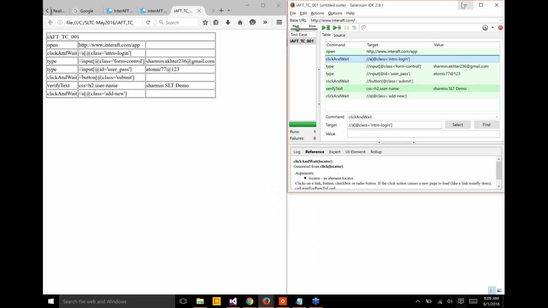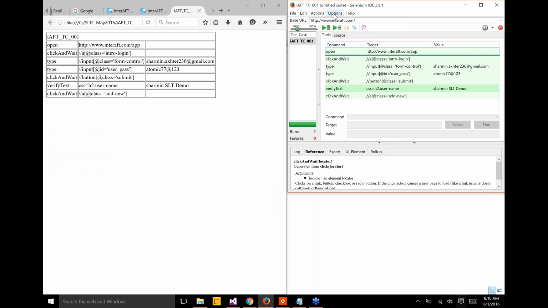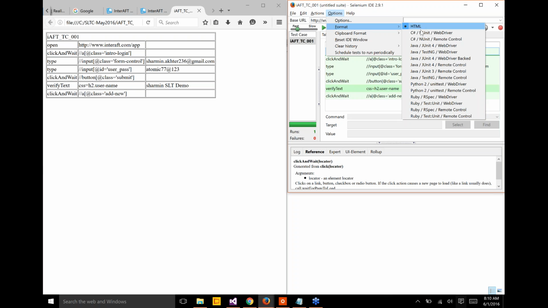That format is very simple, team. First, you go to options, click on options. Make sure that you have the enable experimental features on. That is the only time it will show you the other formats. Now go back to options and click on format and you'll see the different formats that currently Selenium supports. C#, Java, Python, Ruby. So these are the 4 languages that it supports.